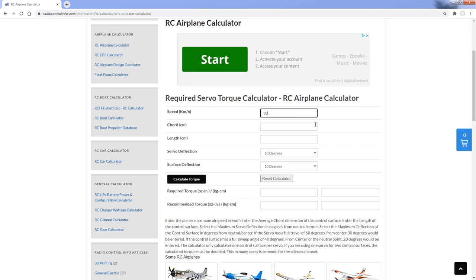Our top speed of the aircraft is 300 kilometers an hour. The chord dimension that we're going to use today is 7.62 centimeters. The length of that control surface is 65 centimeters. The servo can deflect 40 degrees. This is a drop-down menu with options available. And the surface deflection that we have here is 15 degrees, and that is for the elevator of that jet. So now the last thing that we do here is calculate the servo torque.